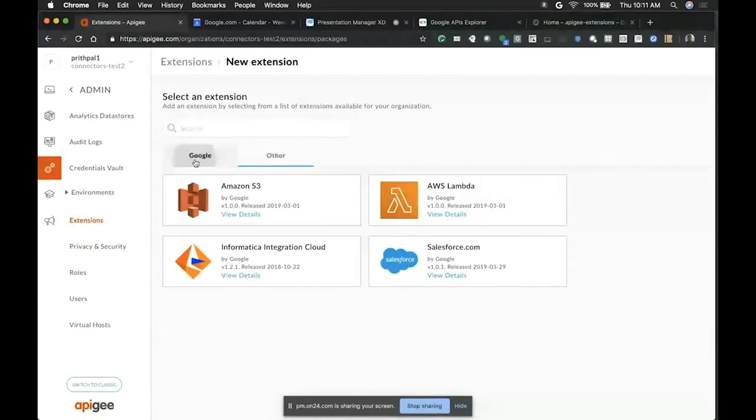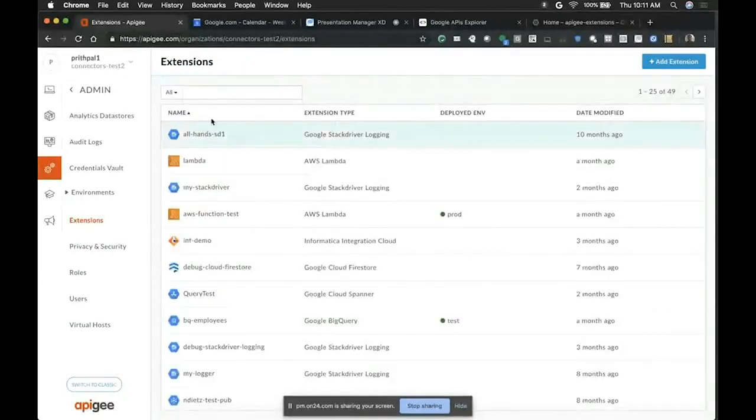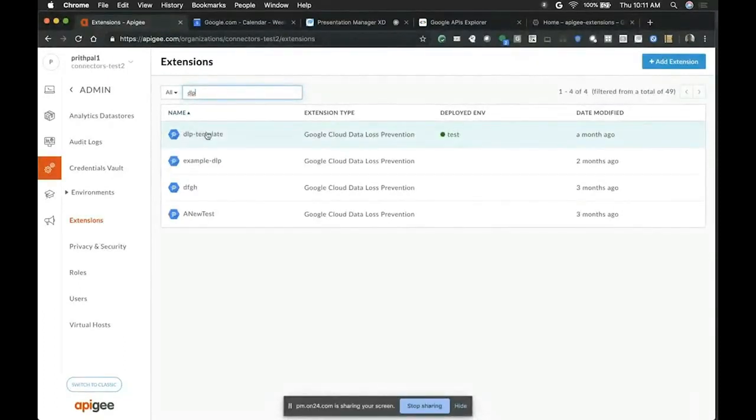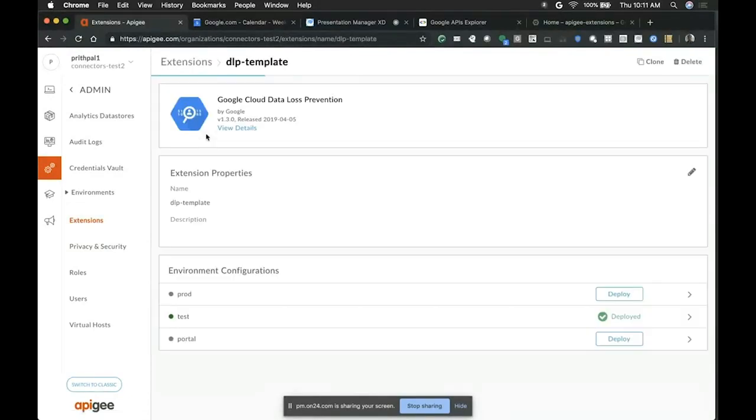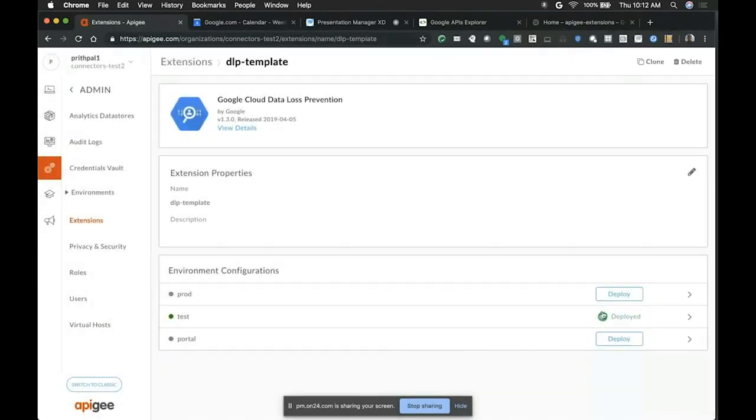So we'll go back to the data loss prevention APIs. If I go back to extensions, it should pull up a list of all the different extensions I already have configured. Let me add the word DLP here so I can search this specific extension instance, which is configured. At this point, you can see that I can add the GCP project ID, which is the one you are using the DLP API from, add some basic information types in here, and then add my service account. That's how you would configure a simple extension.